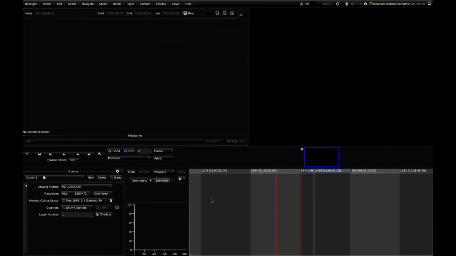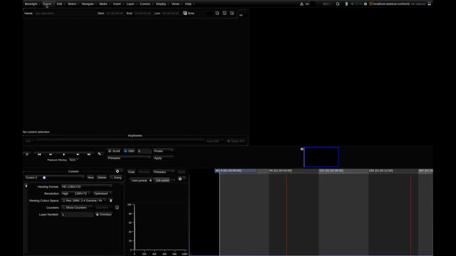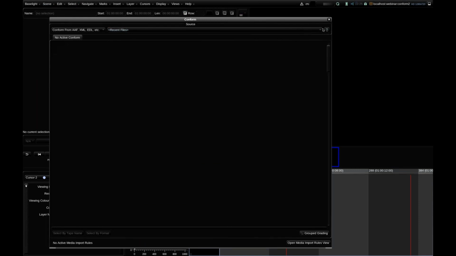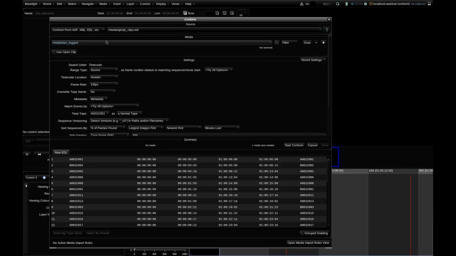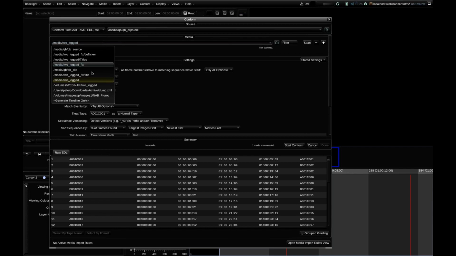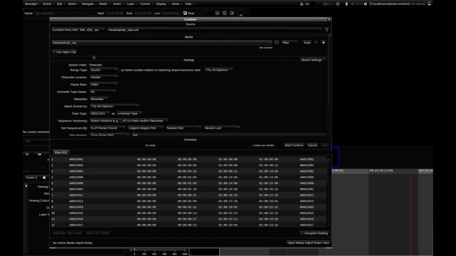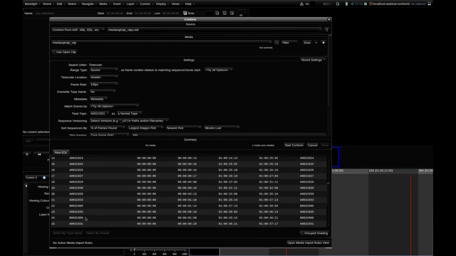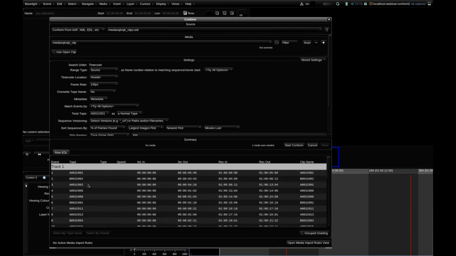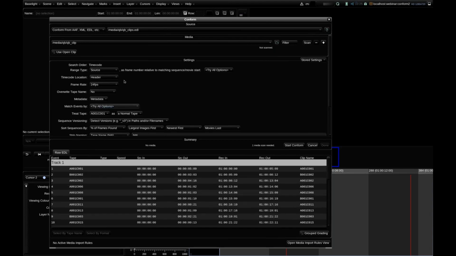I'll delete everything that's in my timeline here and show you what an open clip conform looks like. So I'll go back into my conform window, pull in the EDL, point it at where my media is. Now you'll see this EDL, there are no version numbers in the tape names. They're all just the original tape names without version numbers in them.